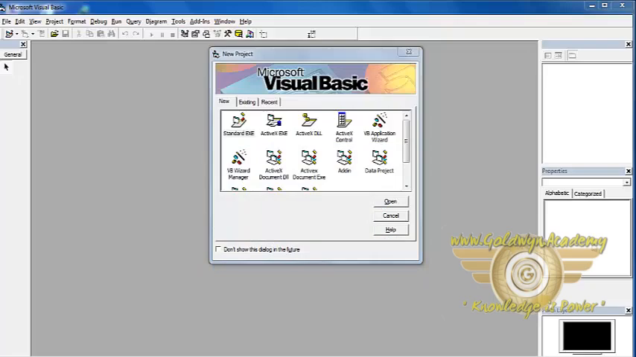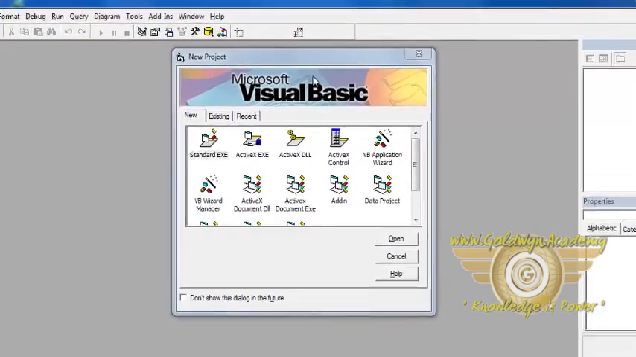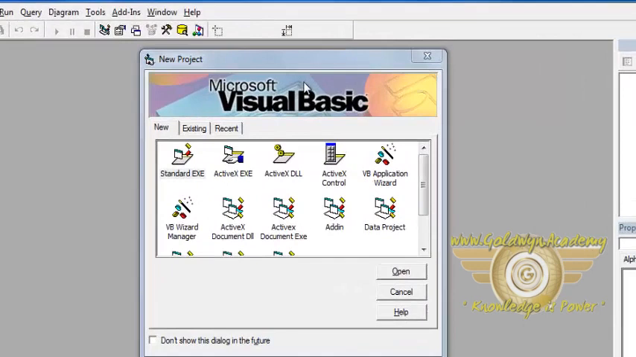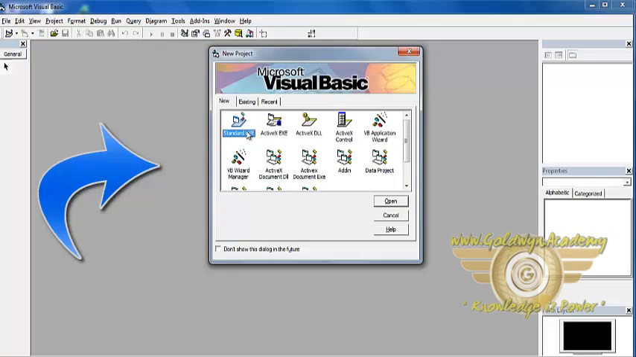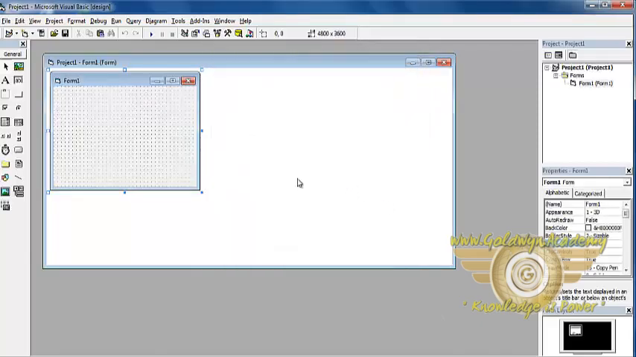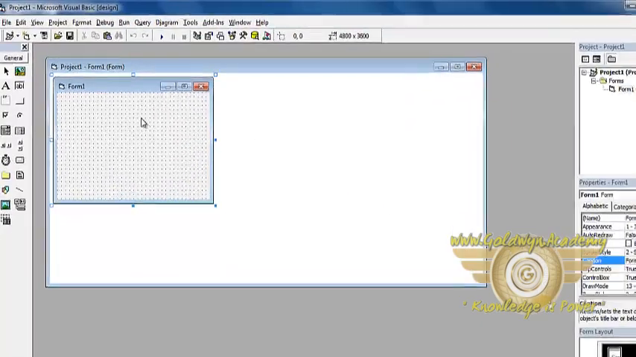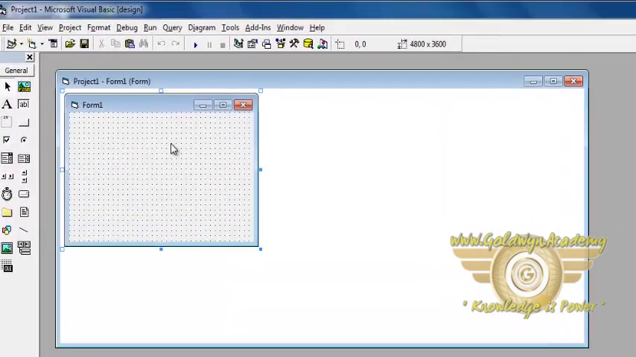So let's start. This is the new project screen which will first appear when you click on the VB6 application. You need to click on Standard EXE to start a new project and then click Open. So this is how the screen will look like when you create a new project.